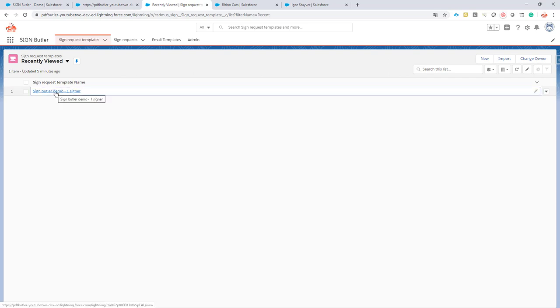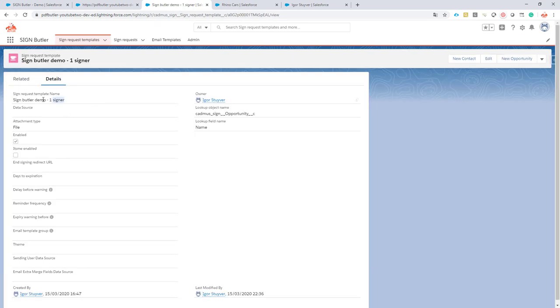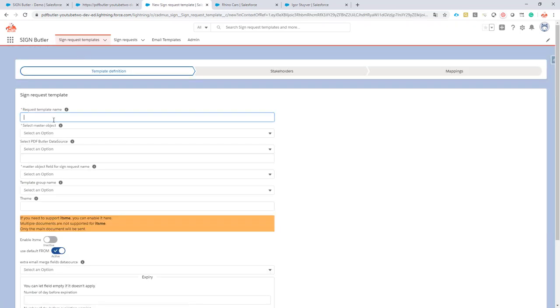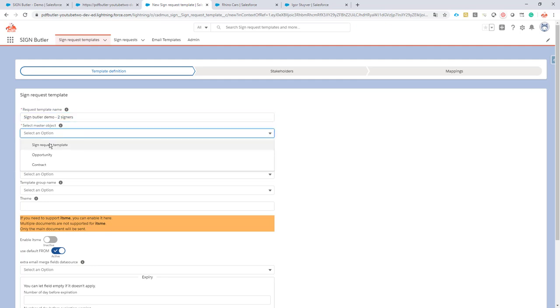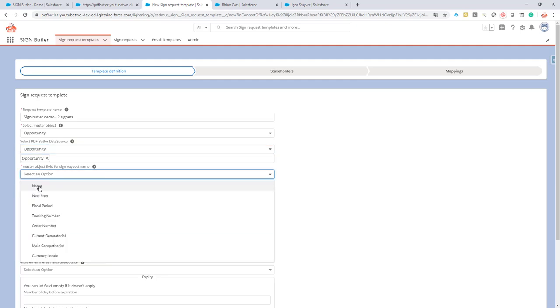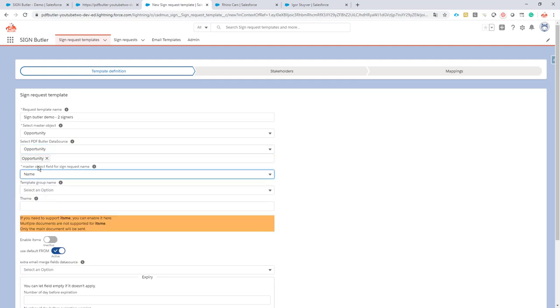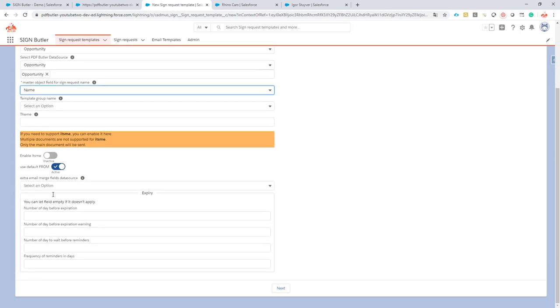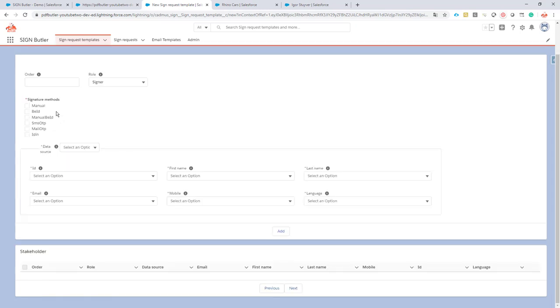And for this case, I'm not gonna update the existing sign request. I'm gonna actually create a new one. So I'm gonna create a new sign request template. I'm gonna call it two signers. The master object is the opportunity again. The data source that we want is our opportunity data source. Let's just give it the name of our opportunity. Template group and team we're gonna skip for now. Okay, this is it for this screen.